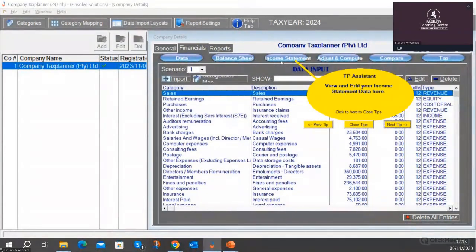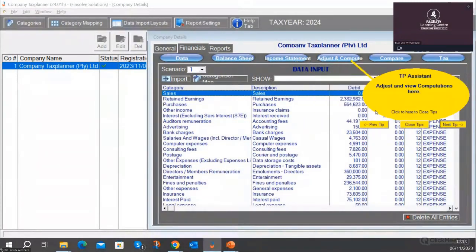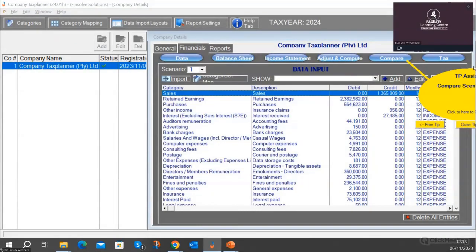This is your income statement or your statement of comprehensive income. Next tip says adjust and view computation. So this is your adjusted tax computation, so you can make adjustments to the specific computation. Next tip says your compare screen, and this is going a little bit over the screen, but that's fine. It just says to you, look, I'm just going to close the tips here, but you get the idea.